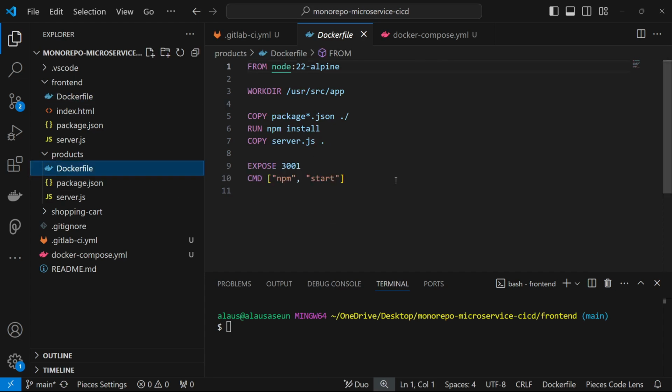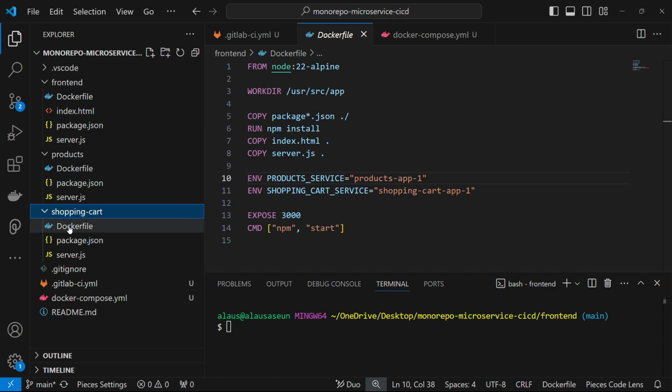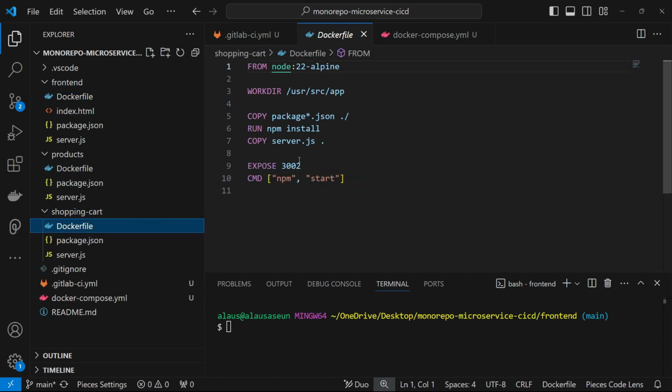So for the product, you can also see the Docker file here, similar to what we have for the front end. Basically the port here is 3001. For the front end, the port is 3000. The front end is the only service that we're going to have to access through the browser, because the product and the shopping cart are basically just going to give us some kind of JSON data, which we're going to see through the front end service. The shopping cart also has a similar thing, but the port there is 3002.